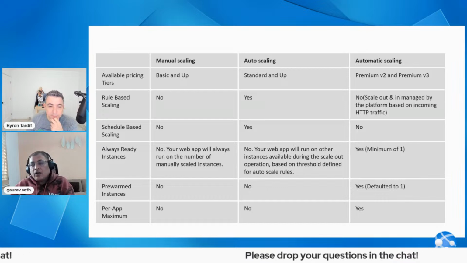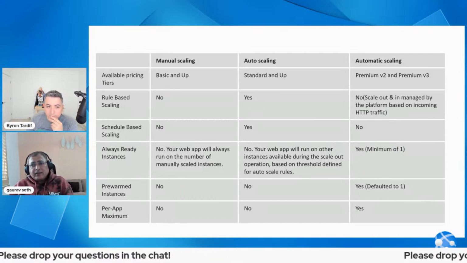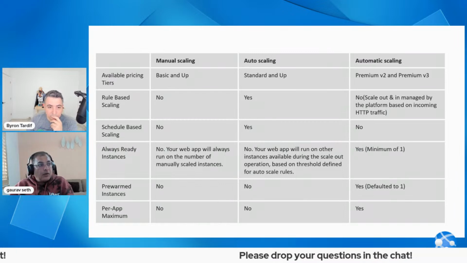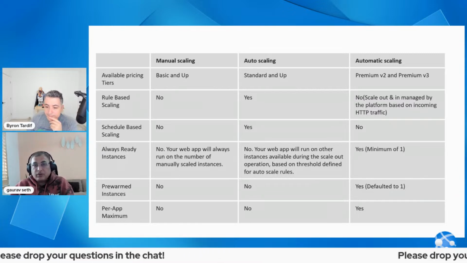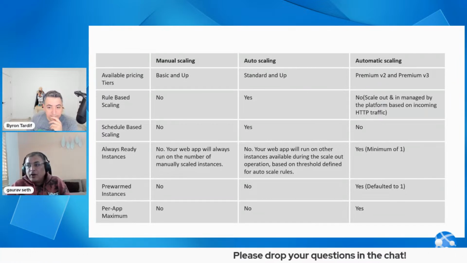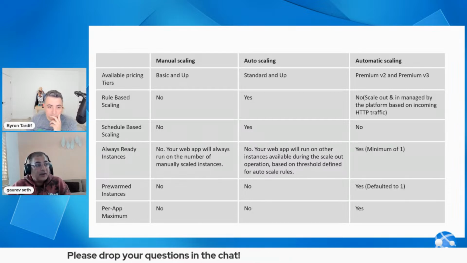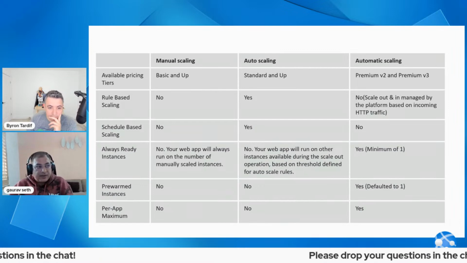Now, the other interesting difference is the concept of always ready instances. If I think that I need my web app to be available, to be warmed up at all points in time, then automatic scaling is something that will do that for you. And remember, to use automatic scaling, you will always have at least one always ready instance available. That means there'll always be one instance which is warmed up, available to receive traffic.